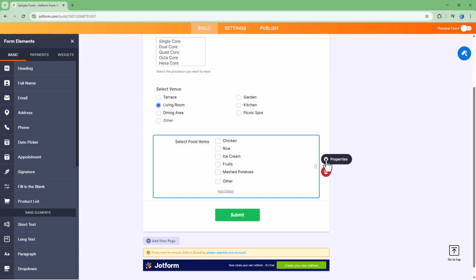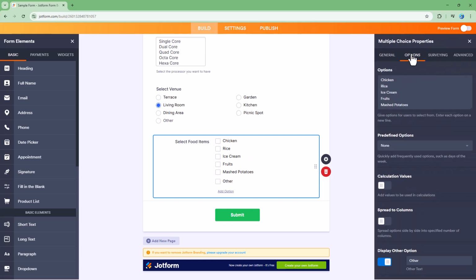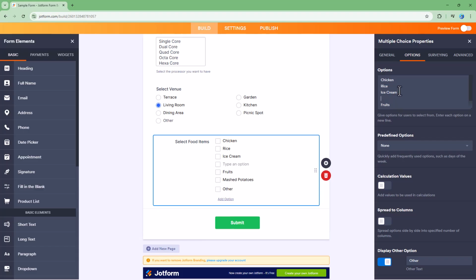And now if I were to select our properties, I have options as well. So in options, you can add in another item as well. For example, I'm going to say something like salad right here.